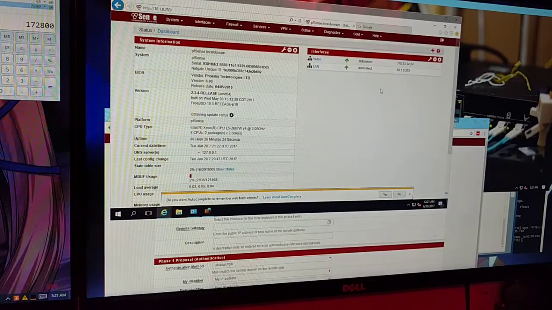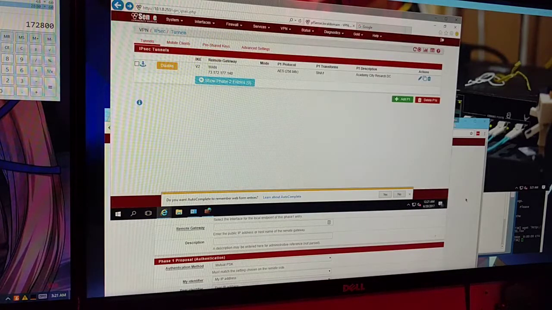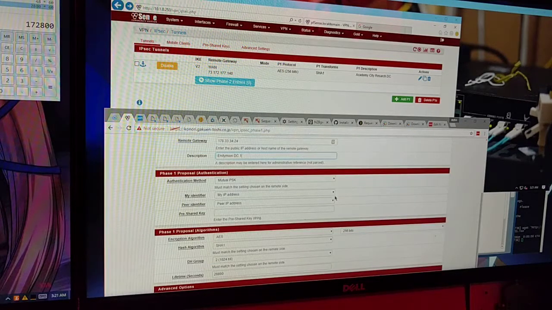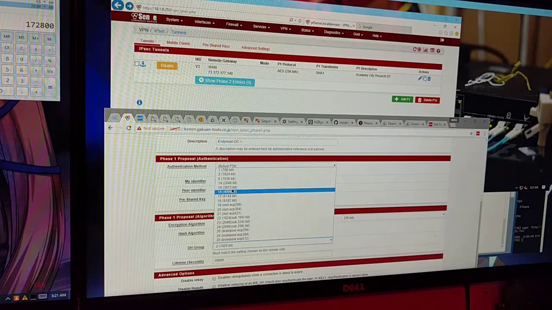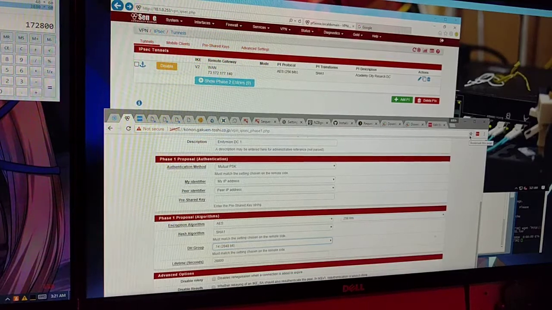So I'm going to go back. I'm going to take the WAN IP address and drop that in here. We're going to name it Des Moines DC number 1, even though they have one named 1 but incorrectly named it. Same thing, same thing. Just make sure all these settings match. They must match. So I'm going to make these settings match real quick.